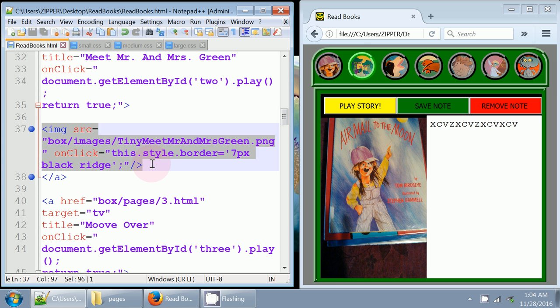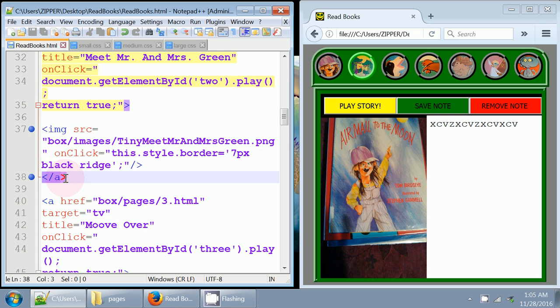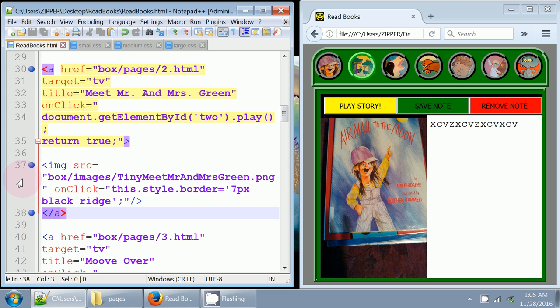There's the image to this one that's still glowing with this lime green. Image src equals go inside the folder called box, go inside the folder called images, and grab tiny meet Mr. and Mrs. Green.png. So you can't hardly see what that is, but that's what that image is. And onclick equals this.style.border equals 7px black ridge. And then there's the end of the entire link right there. So you've got a link, and inside of the link you've got an image. That's how you make an image link: you put an image tag inside of a link tag.